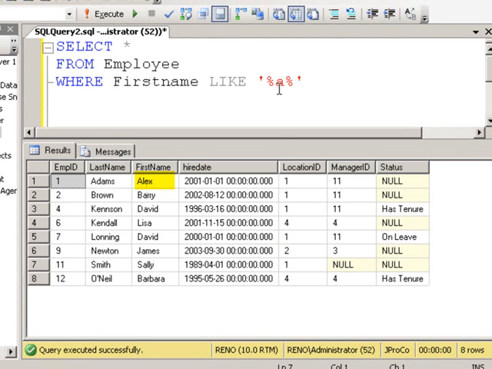Notice we get Alex. Why do we get Alex? Because this percent sign represented 0 characters before it found an A. For Barry, well, it represented 1, and then it found an A. Lisa, it found an A and then no characters after it. The percent sign represents 0, 1, or as many characters as it needs to find the pattern.